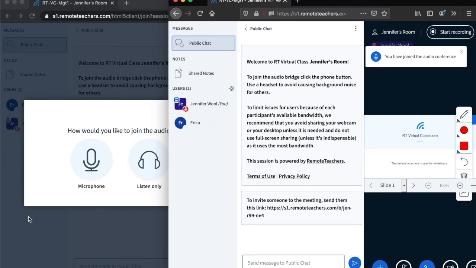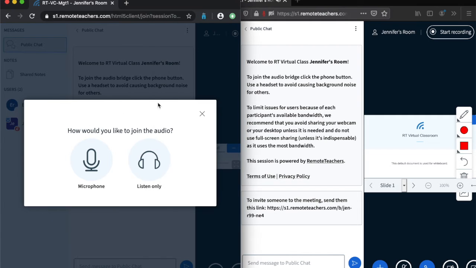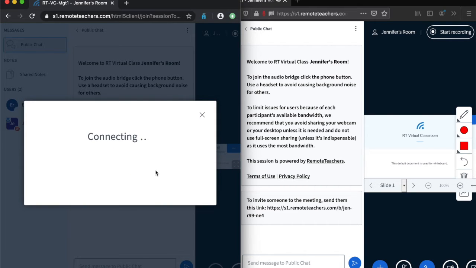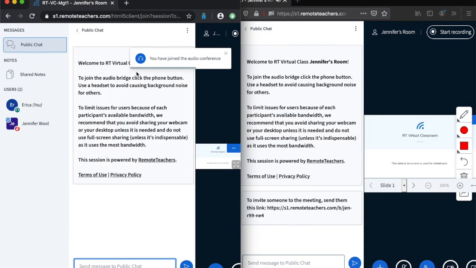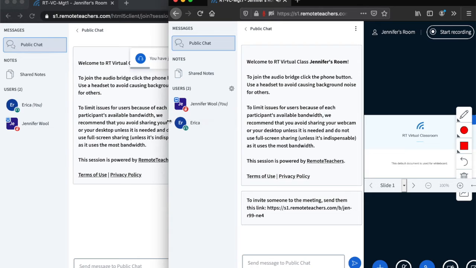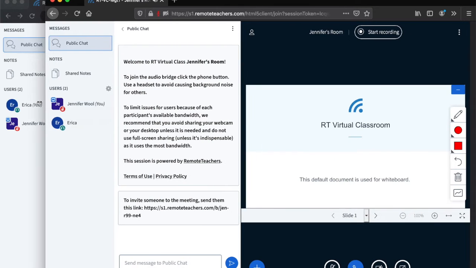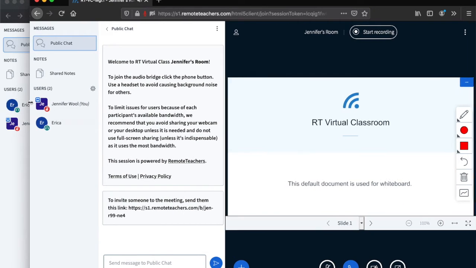So over here on our other user screen, you can see that it automatically enters you into the chat once I've started the meeting. And I'm going to go ahead and select listen only. And now we're connected through both chats. So I'm just going to make this screen a little bit bigger to show you some more features.